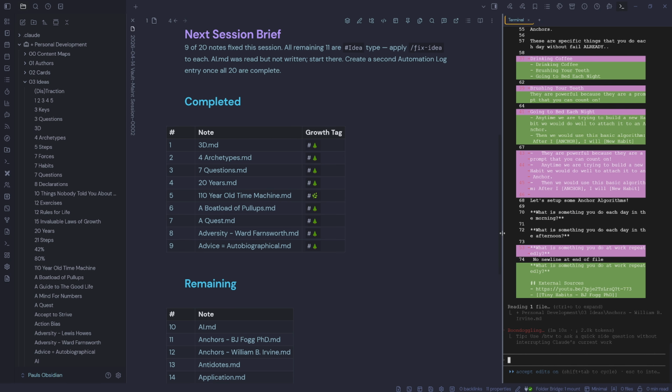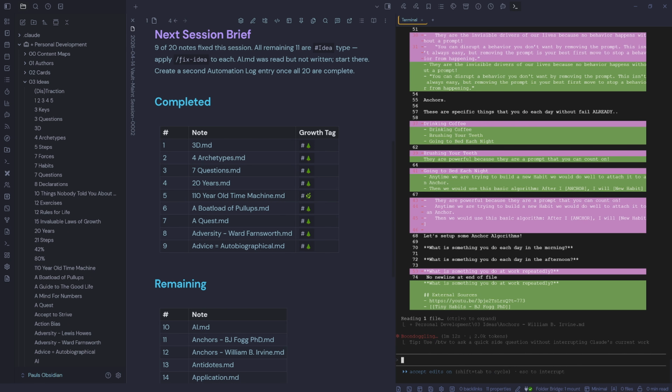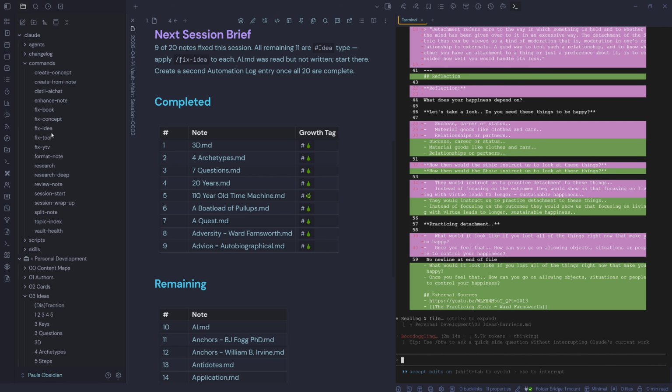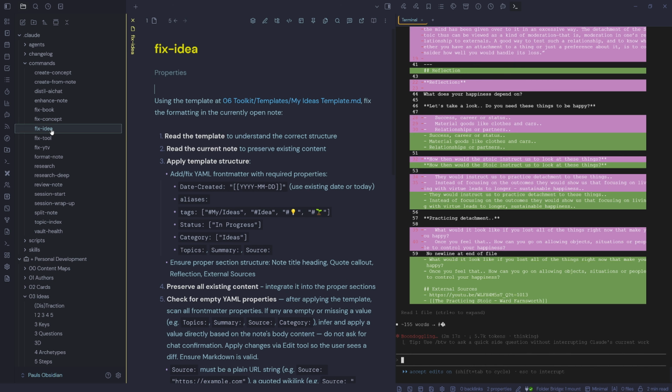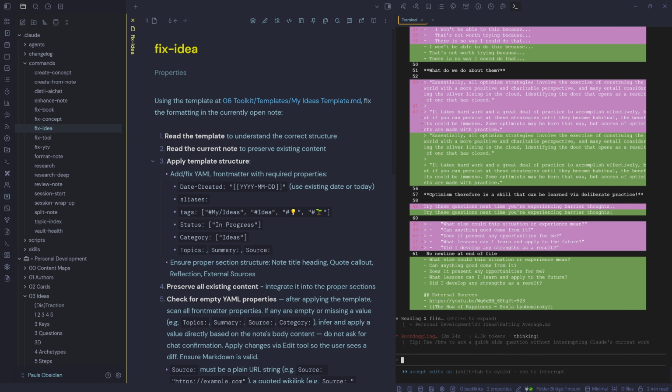Now, if you want to give yourself some more space, you can expand the right pane out. Let's go into my Claude folder and have a look at my fix idea command. What Claude is doing is using my fix idea command across those 20 notes that it's identified that need fixing.